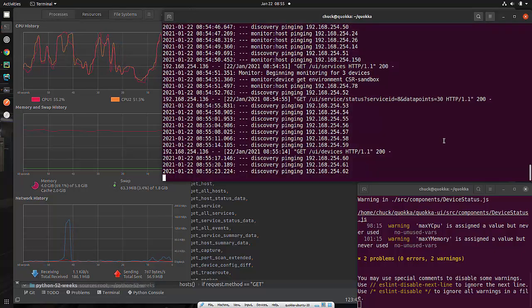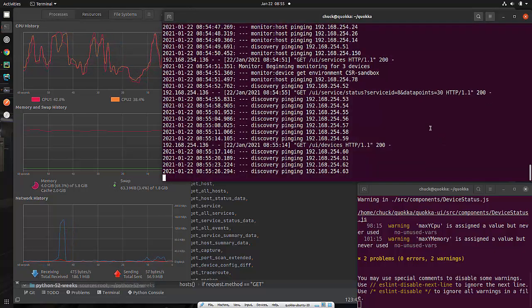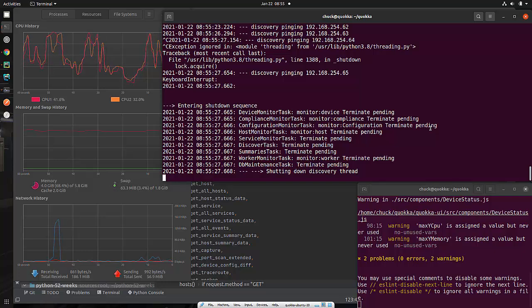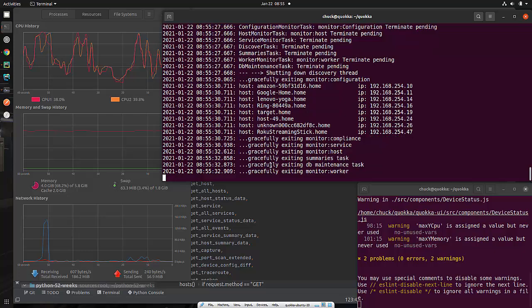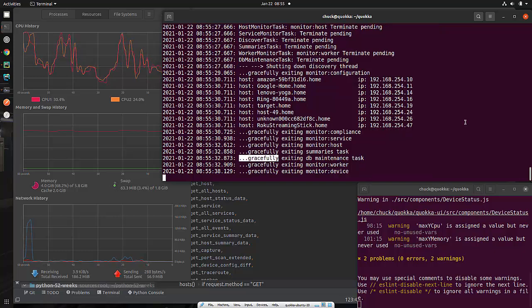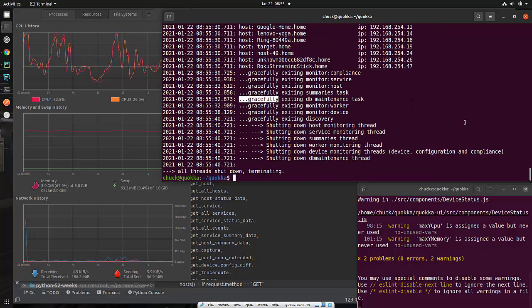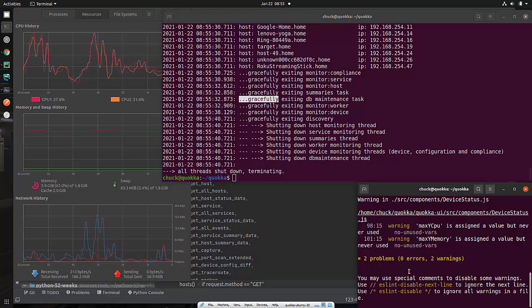So what I'm going to do is I'm going to bring this down. I have to hit Control-C twice, and it attempts to shut it down gracefully. You can see I even print here that I'm attempting to shut things down gracefully. It's trying to stop all of the threads, and this may take up to a minute. Oh, it's already done. So all the threads are shut down and it's terminated. I don't really need to kill this, so I'll just leave the Quokka UI up and running.